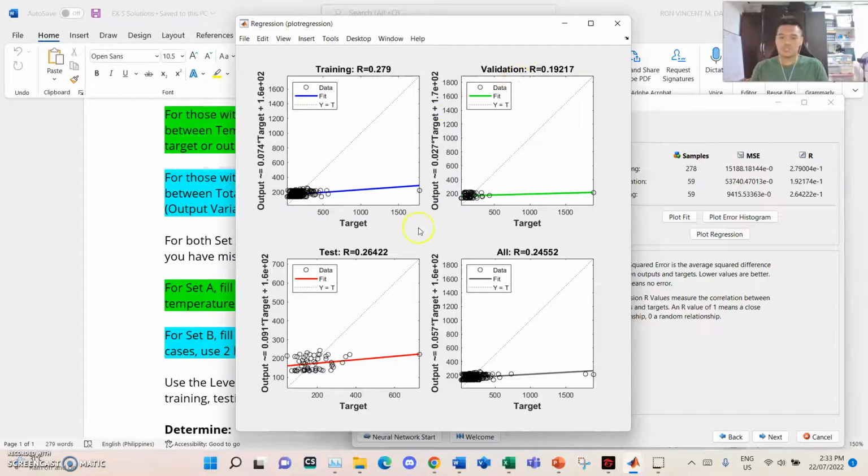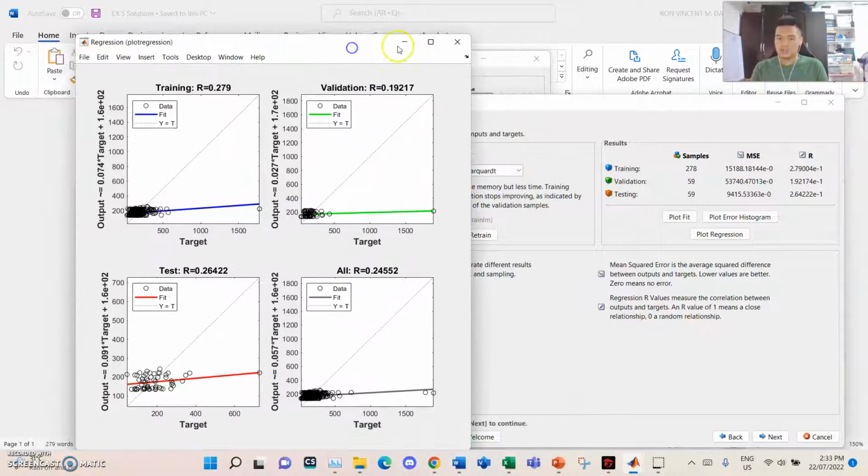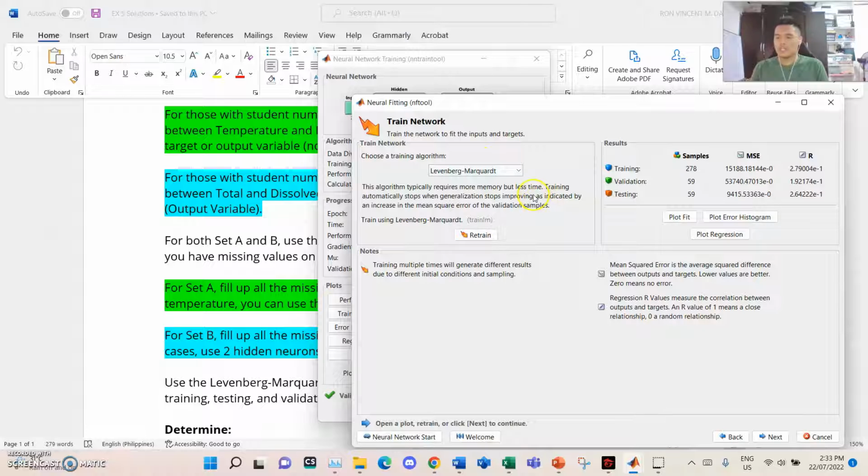0.27, 0.19, 0.26, 0.24. Why is that? Well, as you can see here, the reason why there are different results as you keep on retraining it is because training multiple times will generate different results due to different initial conditionings and sampling. So when we train a neural fitting algorithm, it uses different initial conditions every time. That's why it makes the results probabilistic in nature.